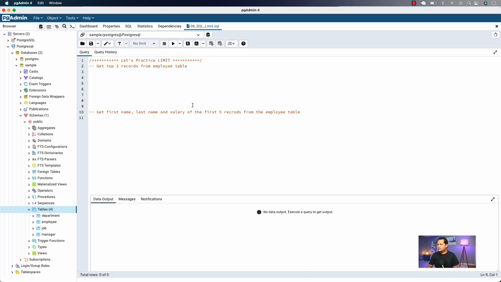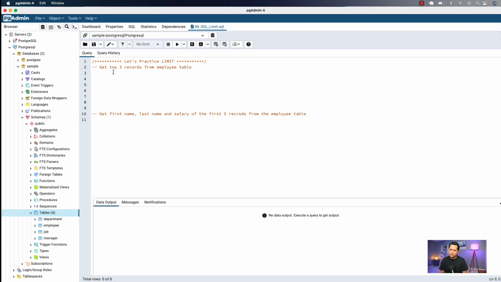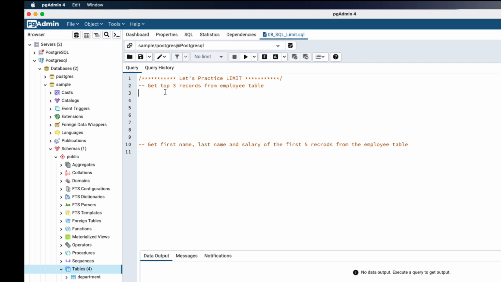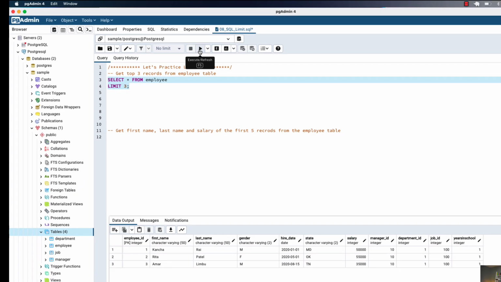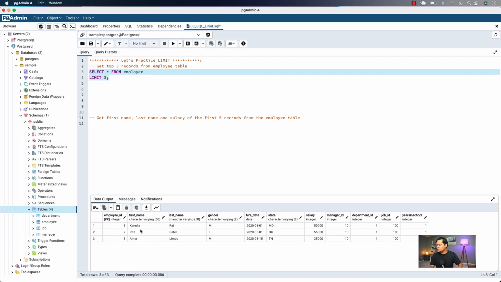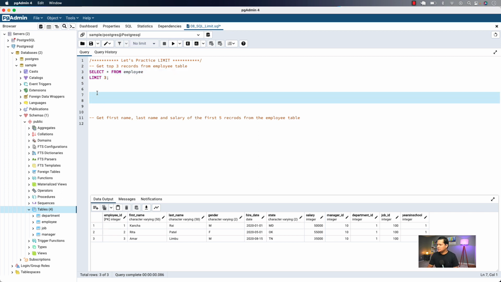Alright, so here I am in pgAdmin. Let's practice LIMIT. So the first thing we want to do is get the top 3 records from the employee table. For that we can use SELECT * FROM employee, and we want to LIMIT 3. This will provide the top 3 records from that employee table. Let's run it. So these are the 3 records from that employee table. So this is how you can limit the data in SQL.